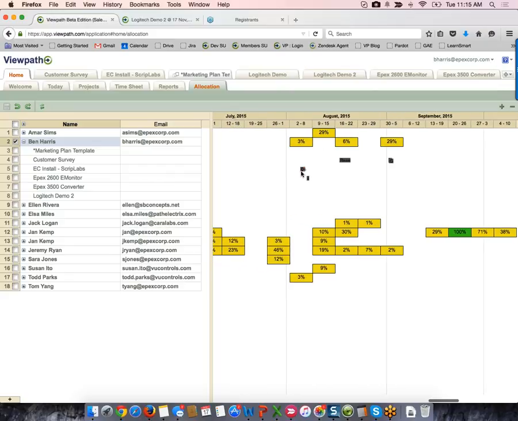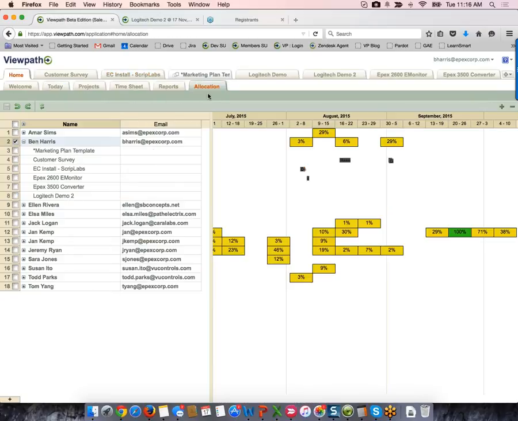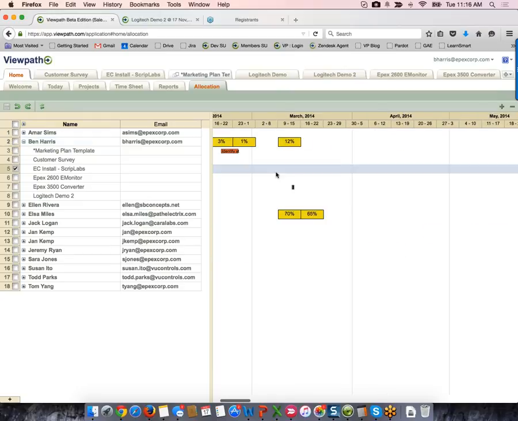And from here, if you have an issue, you can jump right into that project. It's going to highlight that task for you, and it's going to allow you to make those changes. We don't allow you to make changes here on the cross-project view because it's important that you be able to see how those changes could potentially affect the project itself. So you do have to make those changes inside the project.